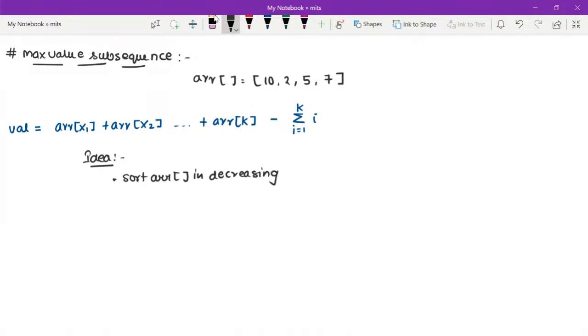And as long as value is greater than 0, then we pick the element, otherwise not. Right? So then simply pick the element. So pick the element if the difference is greater than 0. And what is the value of a difference? It is the element value ARR of I minus ARR of I plus 1. So here I have considered the 0 base indexing.